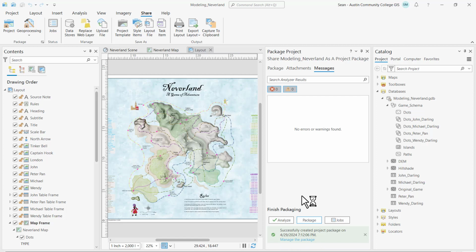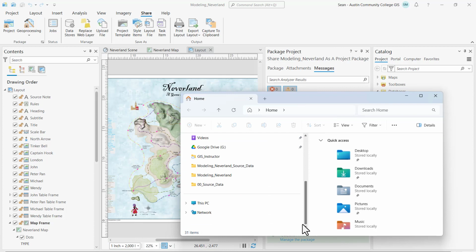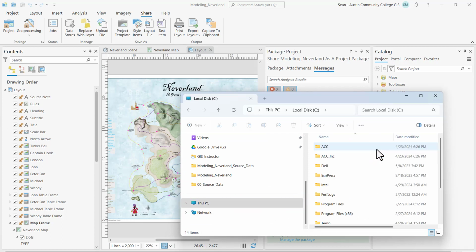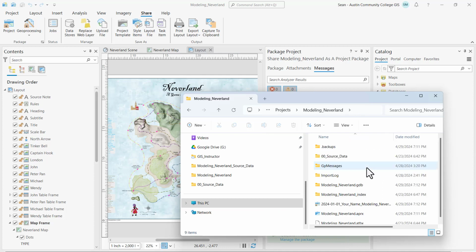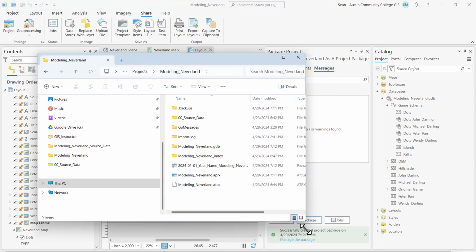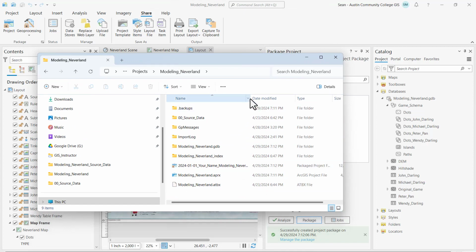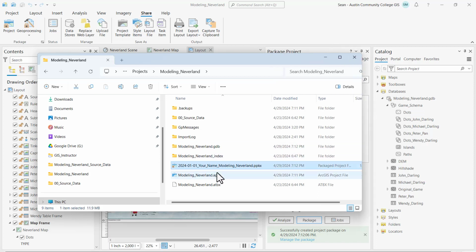And then now I can either click on Manage the Package hyperlink, or I can go to Windows Explorer and browse down to my course folder in my Modeling Neverland project folder. And there I can see, if I resize my window, I can see my final deliverable, which is my modelingneverland.ppkx, which is the ArcGIS Pro project package. And that's what you're going to turn into the course website by the project due date. All right, congratulations, you finished the Modeling Neverland project.